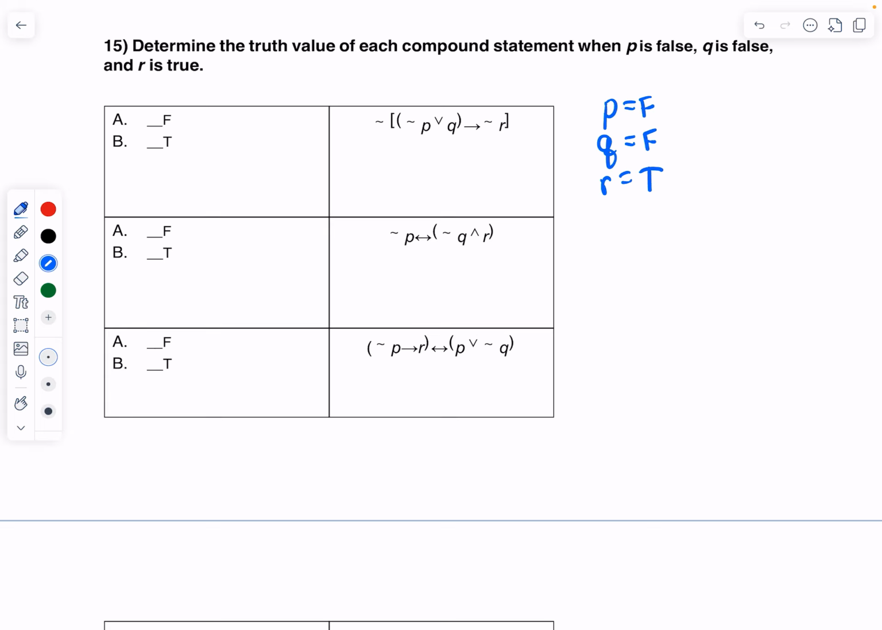Okay, so the first one, I have negation, and then in parentheses, I have negation P. So negation false or Q false. Then negation R, which is true. Okay, now I'm going to clean this up. So I'm going to negate. Negation of false is true or false inside those parentheses. And then we're going to do negation of true, which is false. So that's what this looks like right now. Now I am going to bring this over here. So I'm going to call this part A. So I'm going to put A continued.